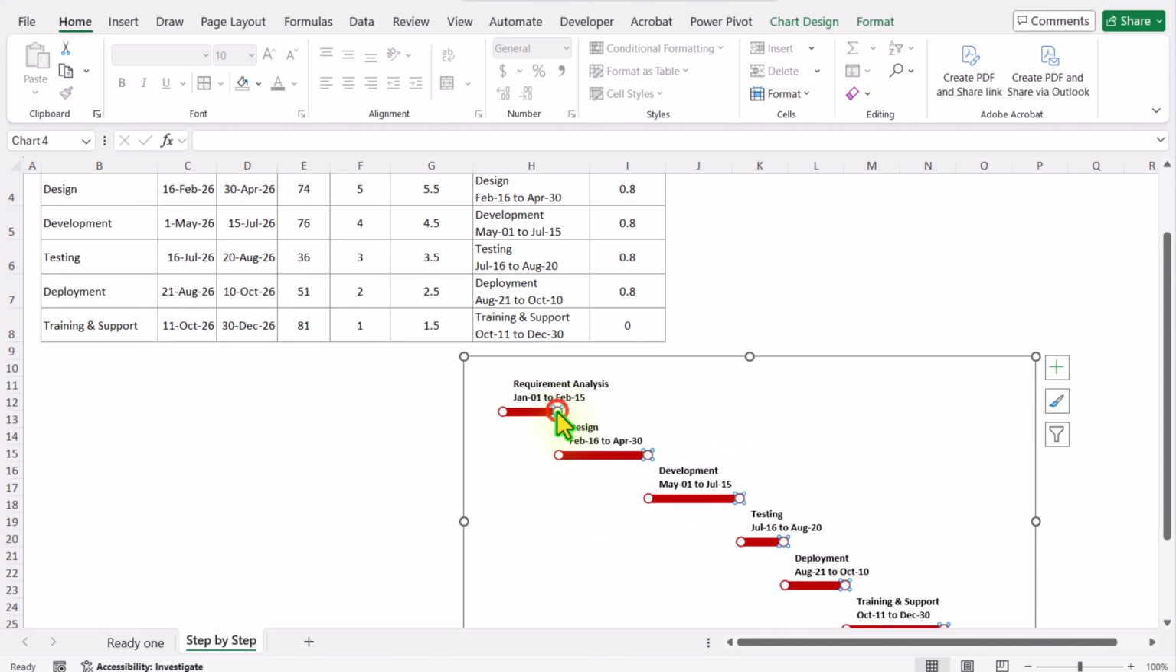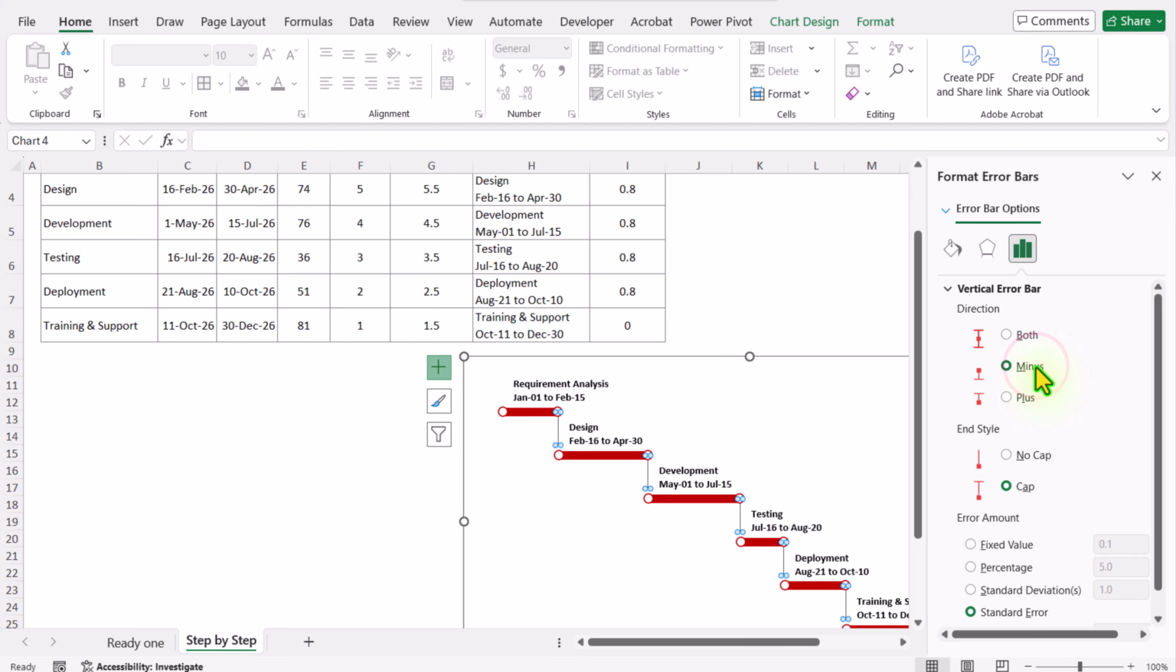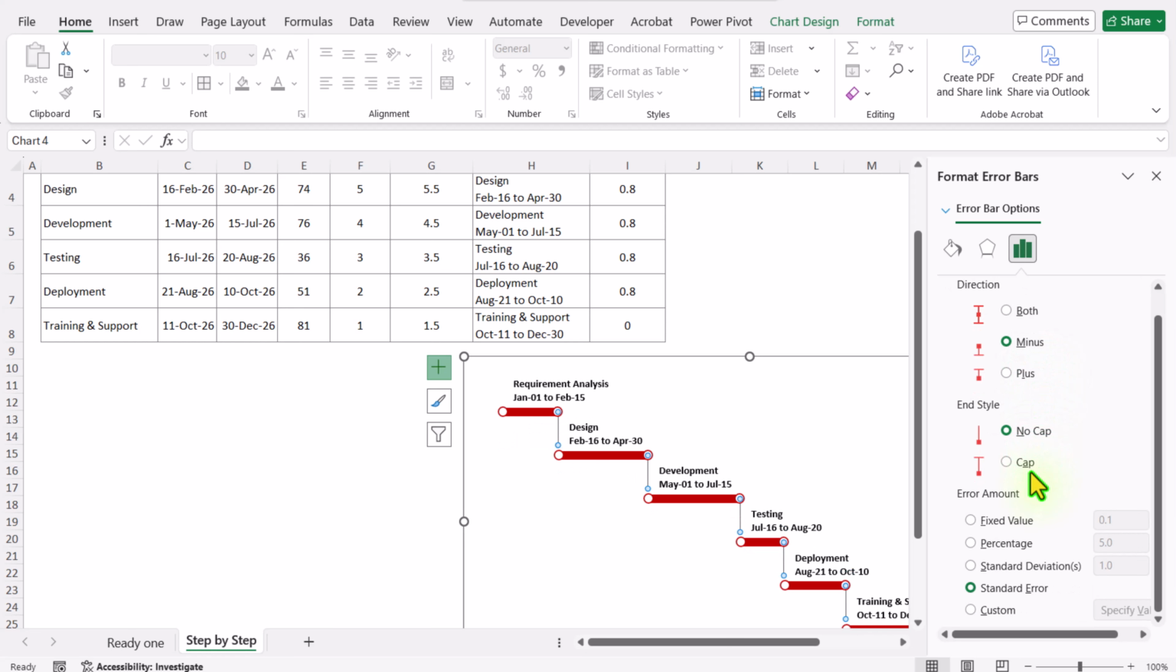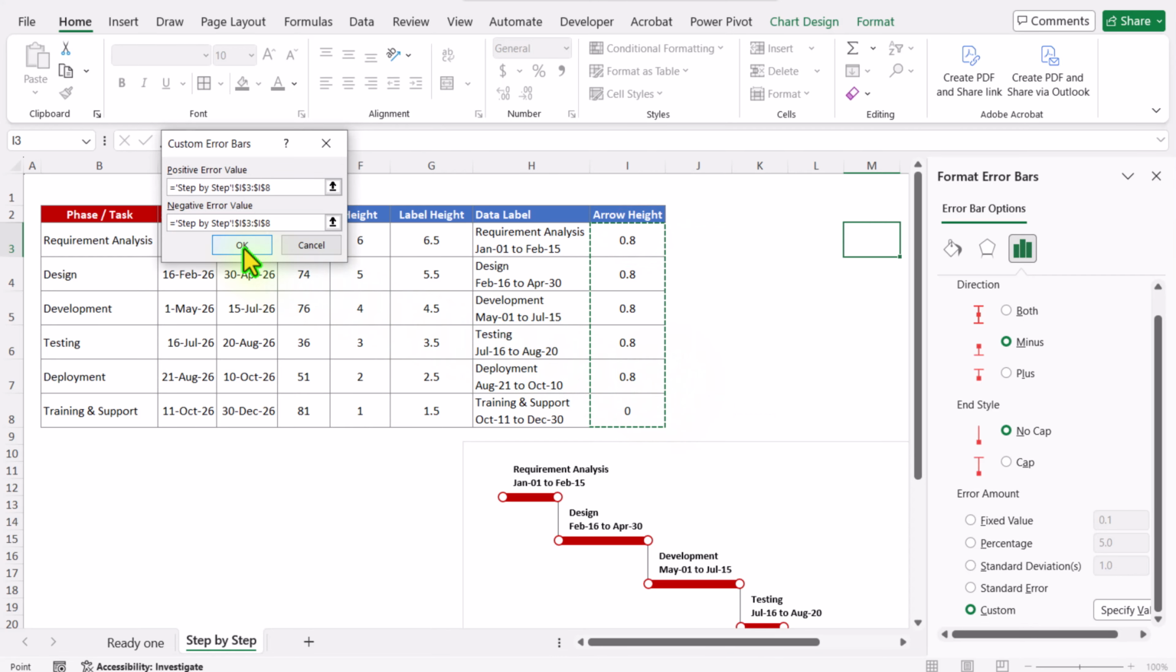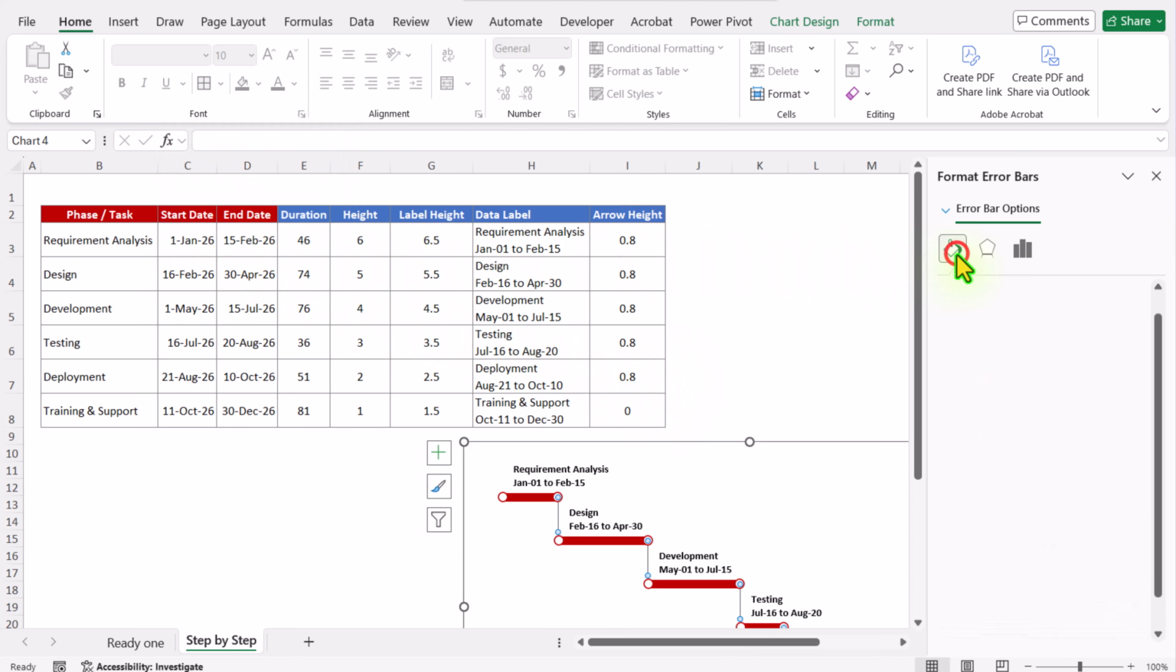Click on the end date series, plus button, apply the error bar, more error bar options. Now in this case we don't need the horizontal error bar, so I will click and hit the delete key. Now click the vertical error bar. For the direction I want minus. For the end style I will select no cap. For the error amount I will select custom, specify value, and we need to select the arrow height column. For the negative value again I will choose the same value, and now simply hit OK, click fill and lines.